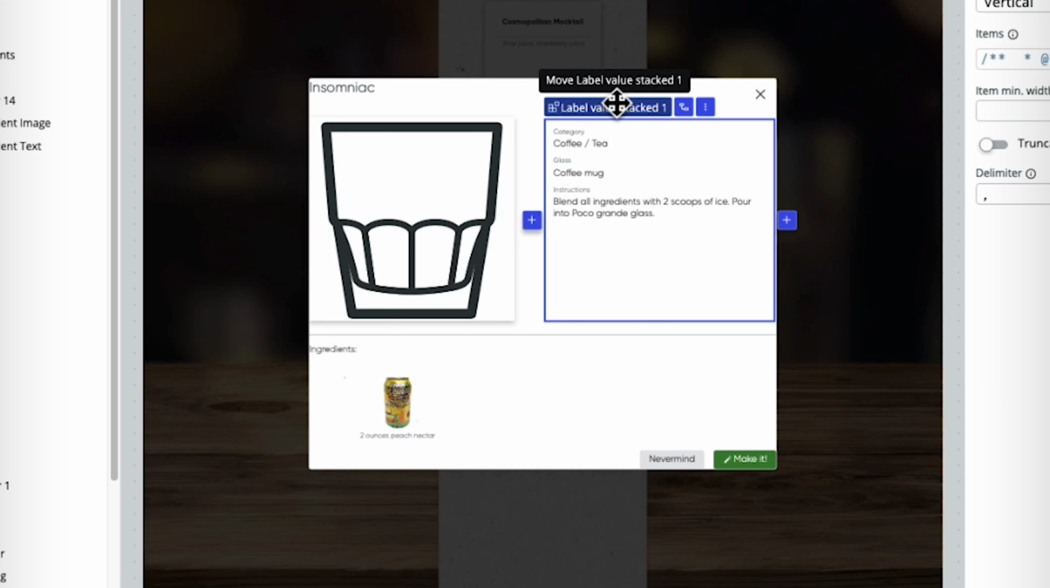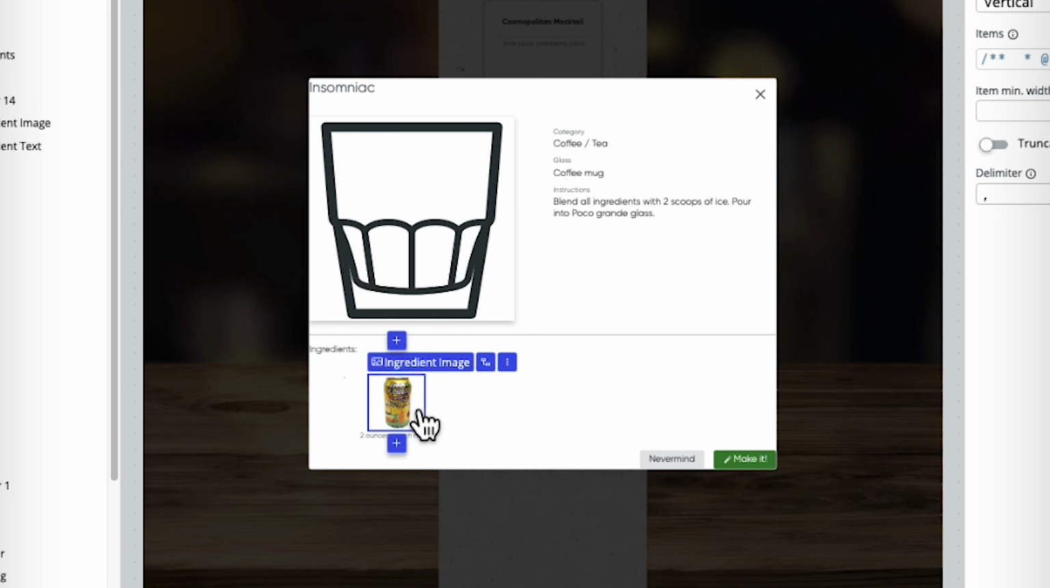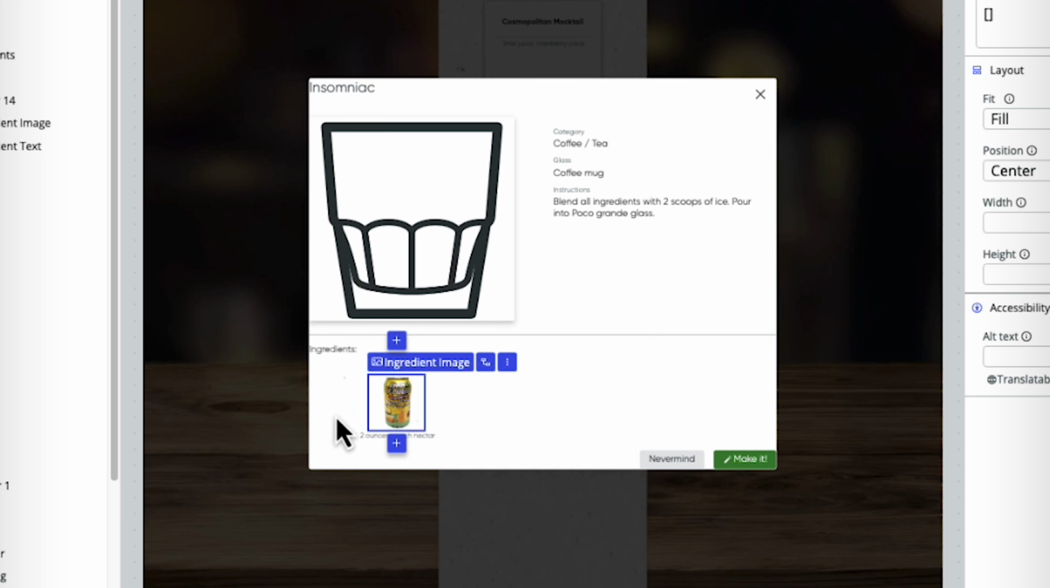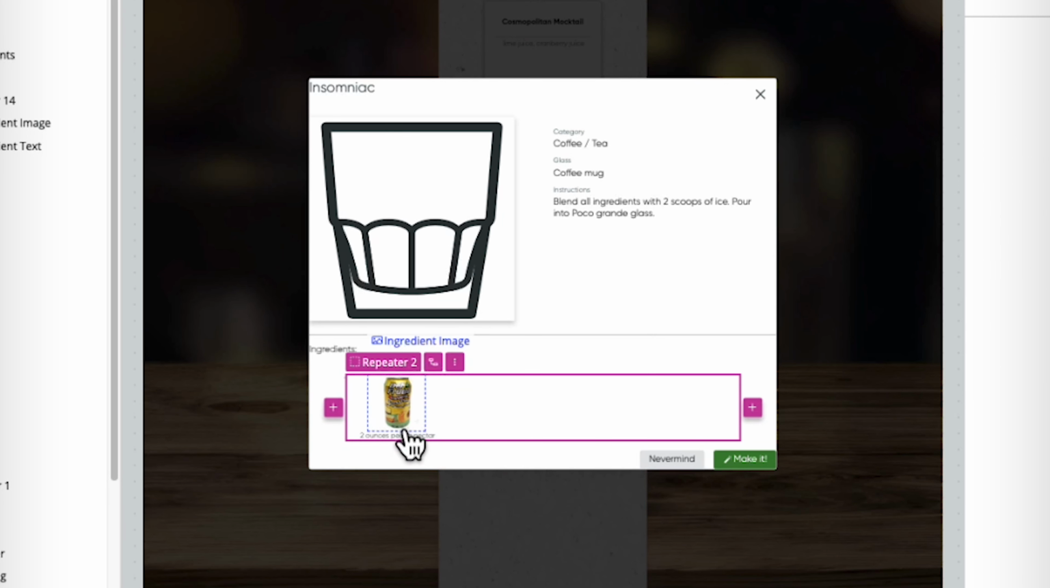We also have a label value stack. This is an out-of-the-box component that we just feed into some different items, and it returns a nice JSON object that formats in the label value. And then we have our ingredients. This is looking at our recipe ingredients table, and it is a repeater here that is showing all of our ingredients for our recipe along with the photo of the particular ingredient.